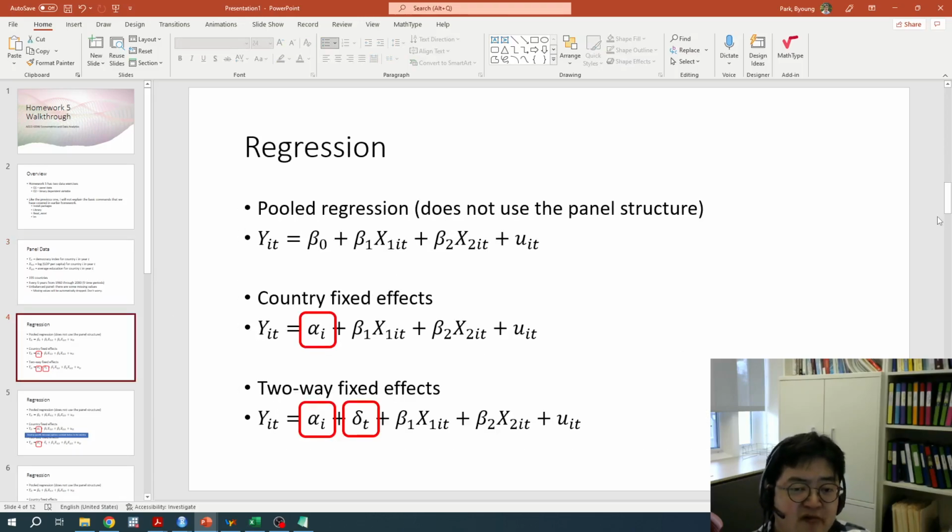Okay, let me briefly review what we are going to do. We are going to use three different regressions. First one is the pooled regression. Basically, that means we are not going to care about the panel data structure. So ignore the panel data structure and just do regression. That is called pooled regression.